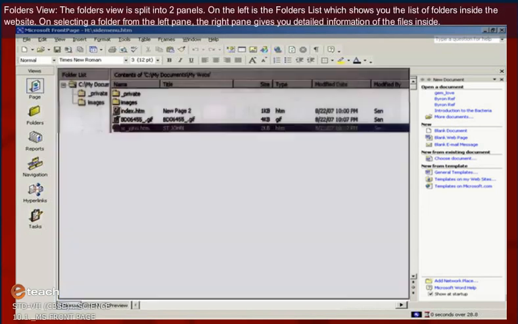Folders view. The Folders view is split into two panels. On the left is the folders list, which shows you the list of folders inside the website. On selecting a folder from the left pane, the right pane gives you detailed information of the files inside.